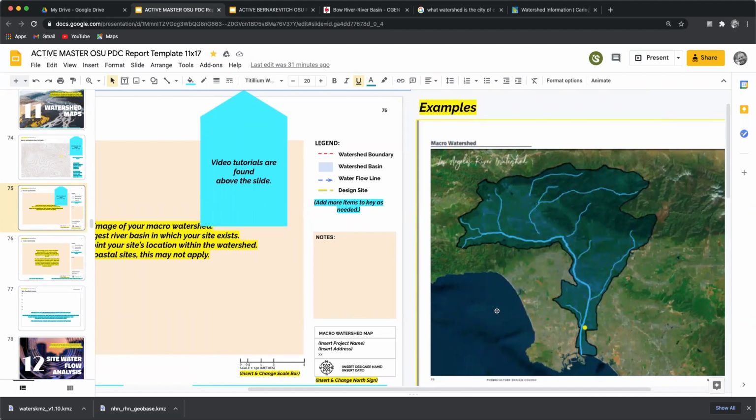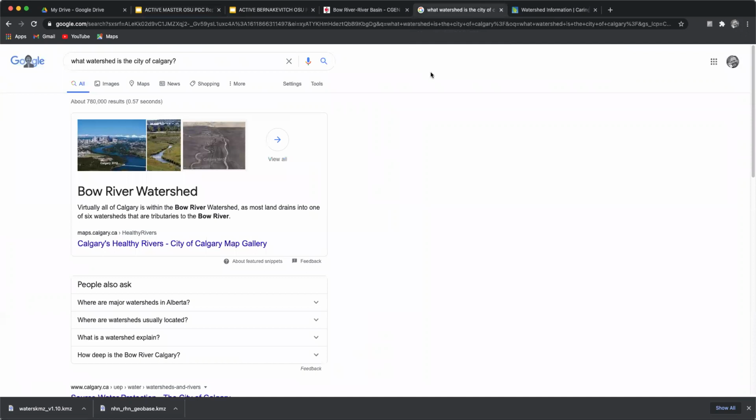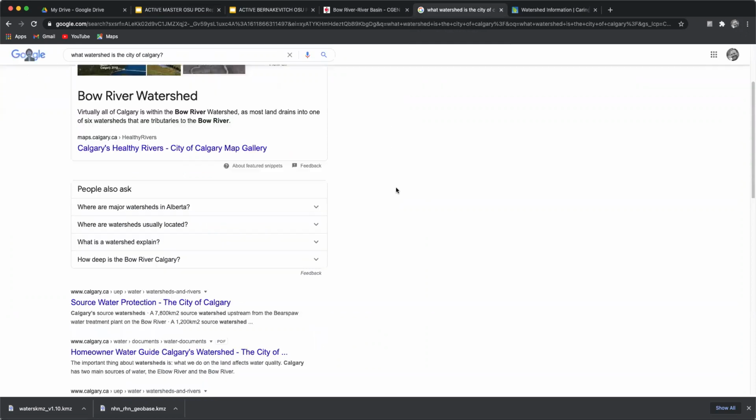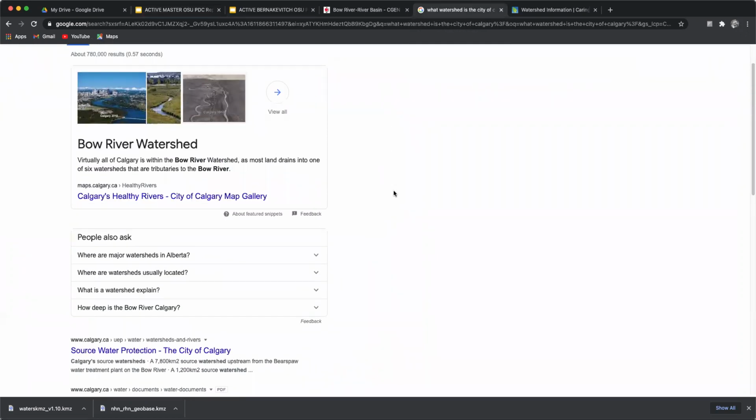Now, a number of these examples and images already exist online. And so there's a couple of key searches that you can take in. You can say, what watershed is my city, municipality, town in? You can search for the river that you're closest to and then say, what is that river's watershed? But usually we're going to find a watershed map.